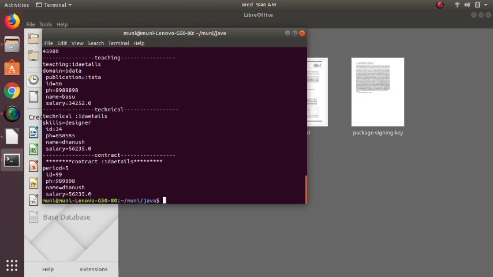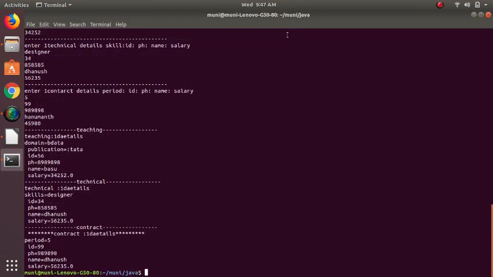So you can see the complete details that I have entered. I'll maximize this. First, technical details, skill. These are the details I've entered, so you will get them here. Teaching 1 details. Domain is big data, publication is Tata, ID is equal to 56, and so on. So this is about the execution of the 2A program.